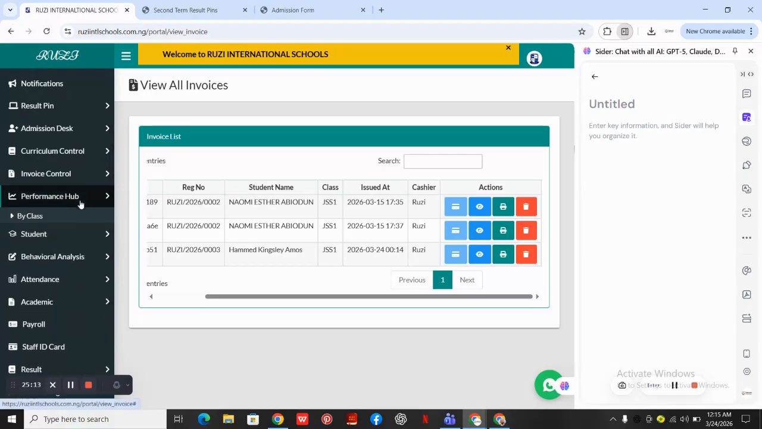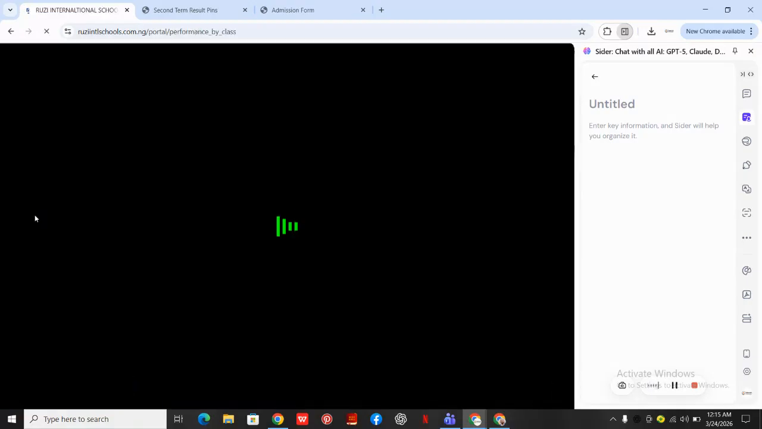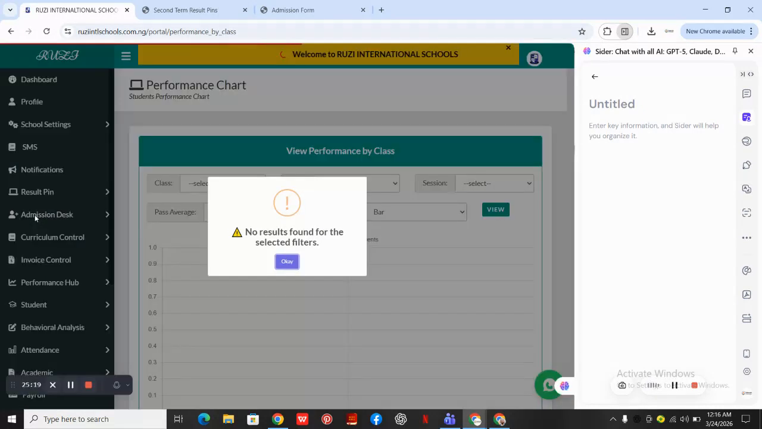We have the performance feature. This performance feature enables the admin, the super admin or the school owners to view the results and performance of the students at a glance.